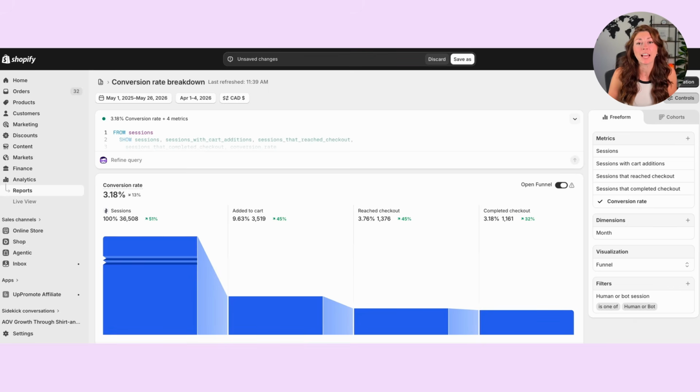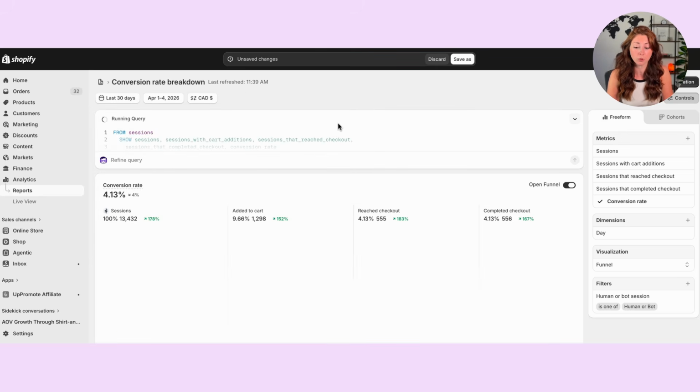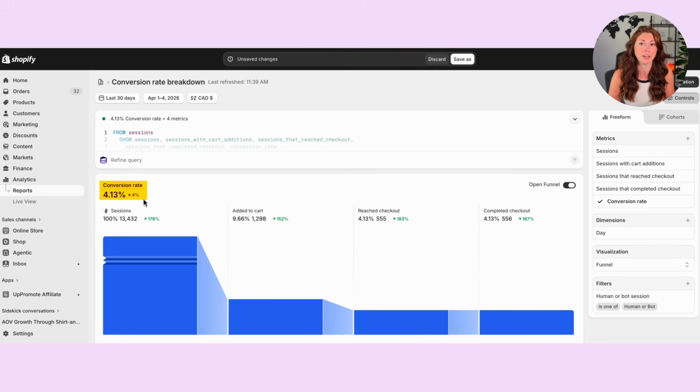And using this exact product page, it has brought my brand new store that I started in January of this year to a 3.18% conversion rate. And if I actually change this to the last 30 days here, we can see that that has actually moved up to a 4.13% conversion rate, which is awesome for a print-on-demand store, especially one started in the last few months.